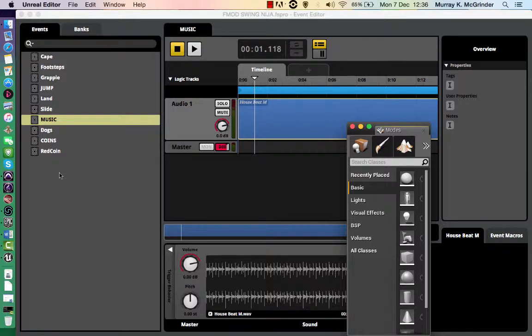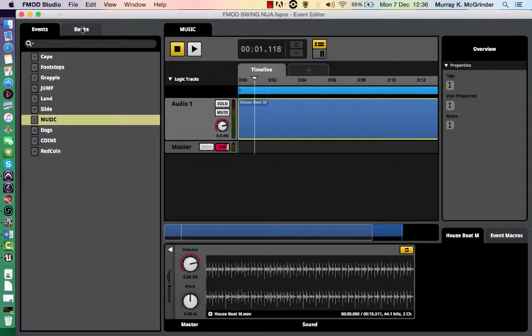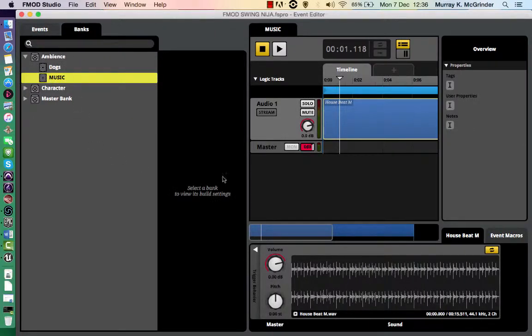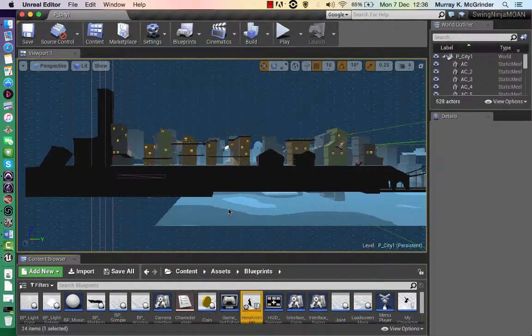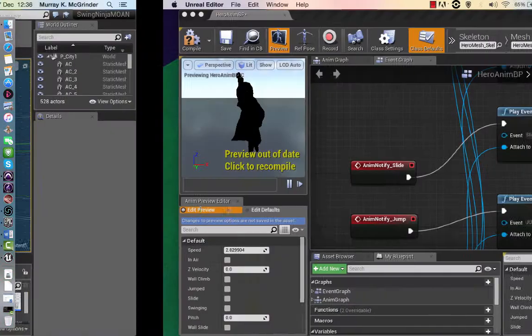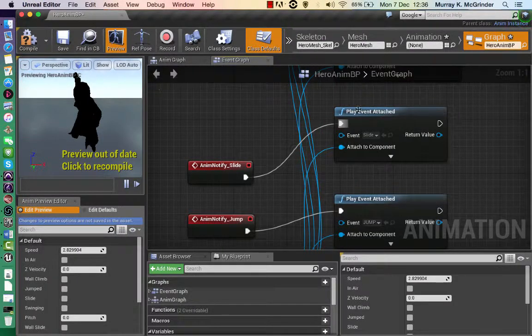So moving on. After things were put into FMOD, I then assigned them to the banks, built a connection to Unreal, saved it, and then built it. And so I'll show you Unreal. So here's my Unreal project. Before I play the game, I'll just show you my blueprints. Here we have the main blueprint. I'll show you the animation first.